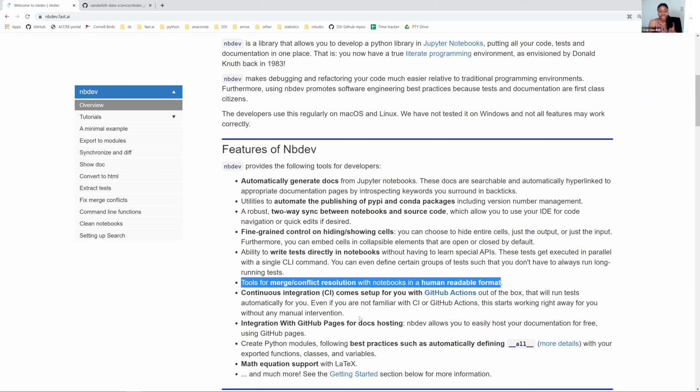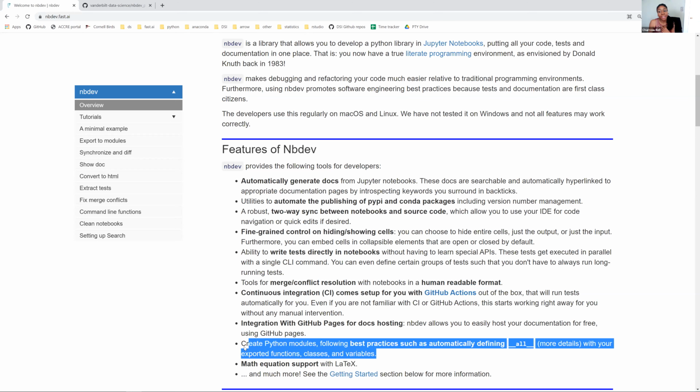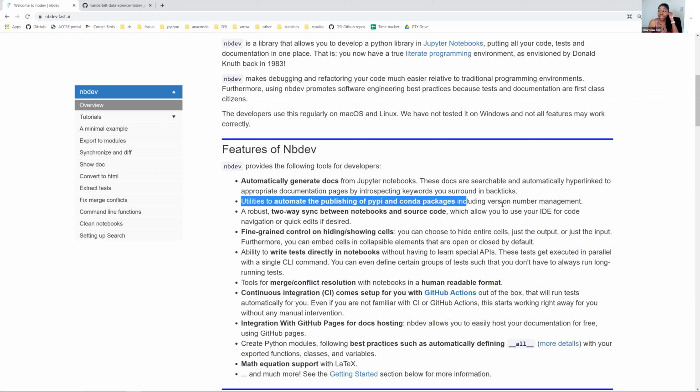So the first thing, and this is something that I really love, is that now that you've actually created your Python modules for your own use, you can easily make that into something that can help everyone. So let's say that you're working on a project that is widely applicable. You can make that into a package for distribution. And nbdev provides utilities that automate the uploading to PyPI, which is the Python pip distribution, and Anaconda. So that is pretty awesome.